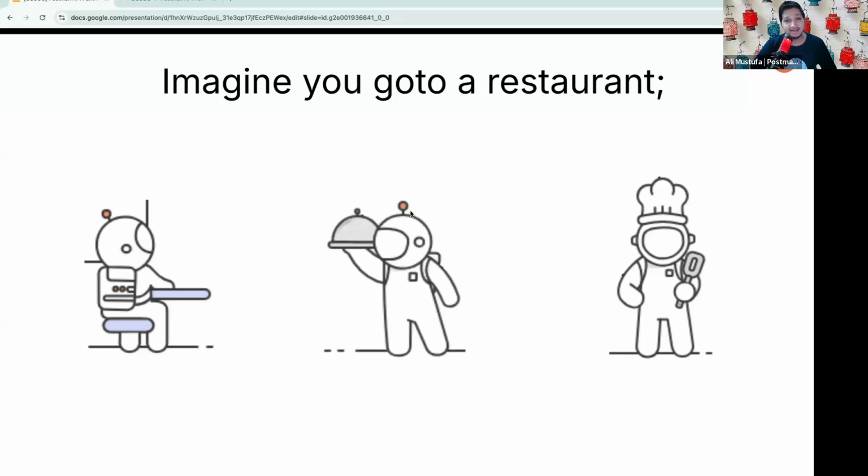The waiter. Now the waiter, what they essentially do is they bring a menu to you. They tell you, okay, these are the things which you can go ahead and order from our restaurant.